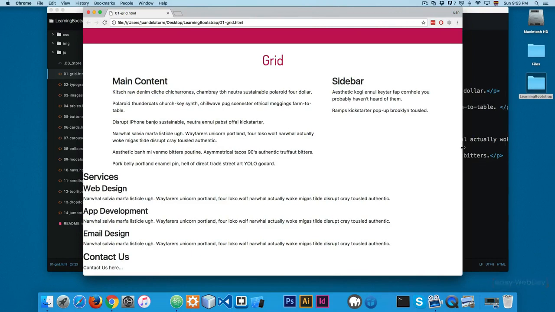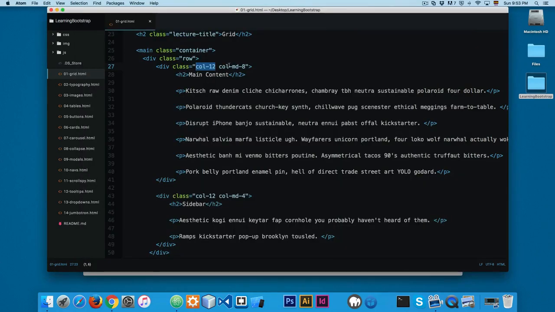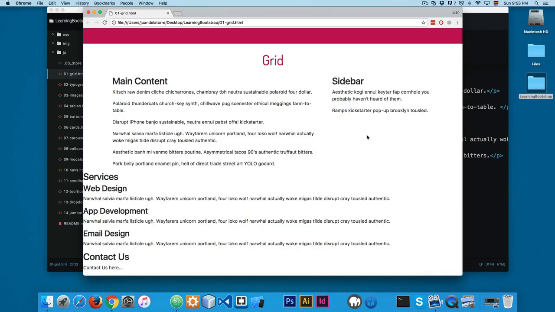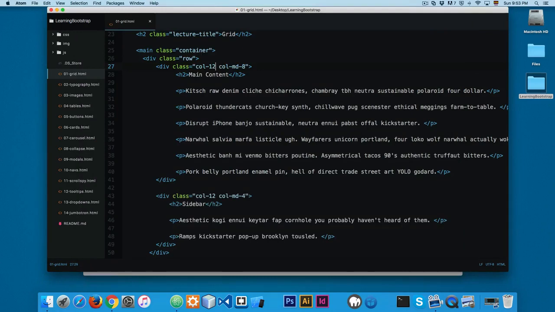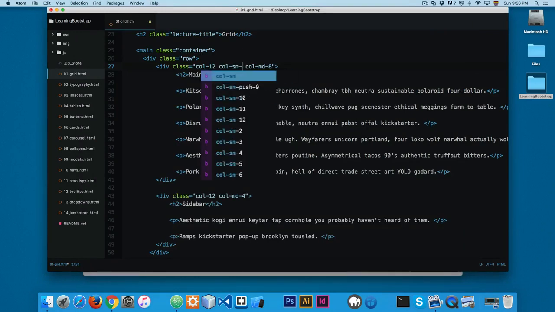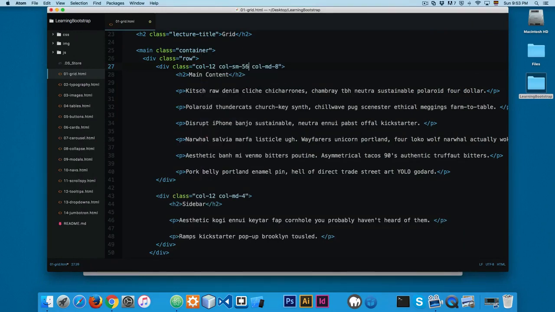And Bootstrap makes this really easy. If you have already done this using CSS, it's a little complex. You have to use some media queries. In Bootstrap, you only use these classes. So let's add another one. I'm going to add col SM6, and SM stands for small. In the next videos, I'm going to show you the different sizes that these names apply to.